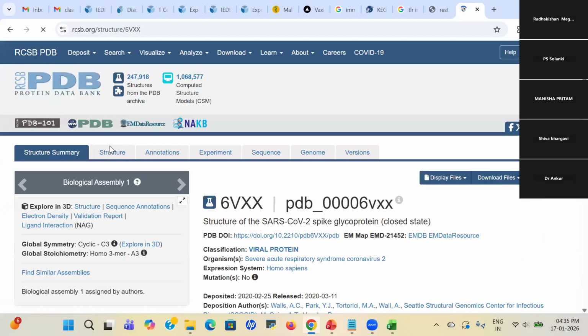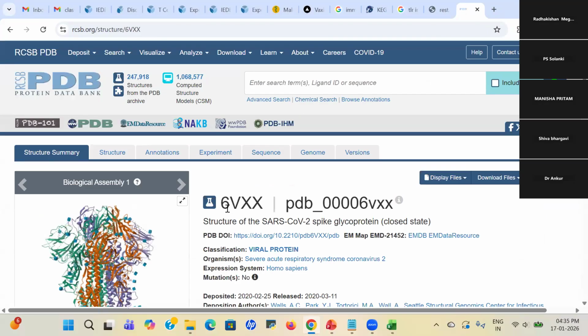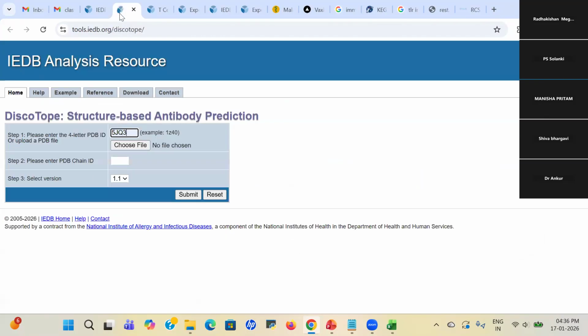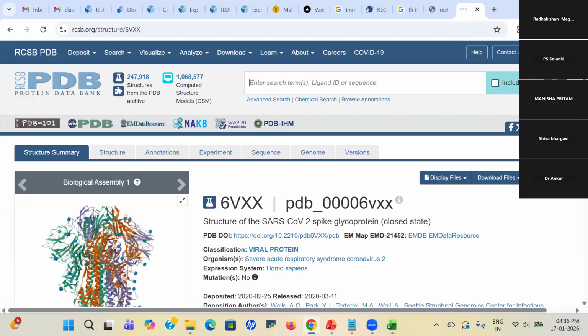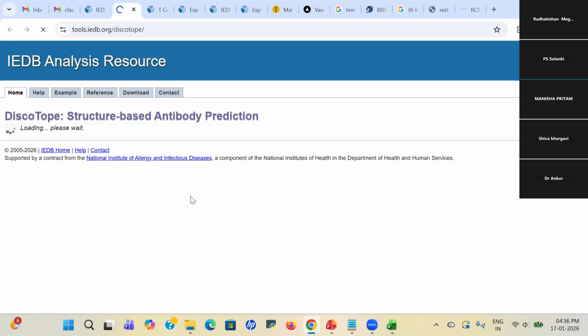So this is the database where you can easily get the PDB IDs or tertiary structures. 6VXX is the PDB ID for the spike glycoprotein of SARS-CoV-2. You can use 6VXX directly and submit, or you can also select the chain. Here you can see it's a trimer, ABC, so it has 3 chains. That's why we are selecting any one chain. I'm selecting chain A and you can submit.